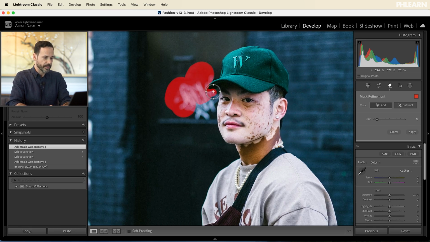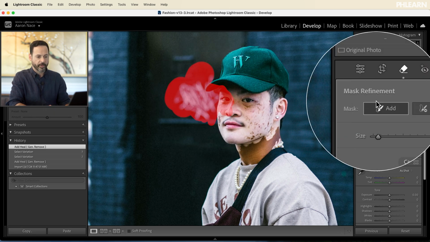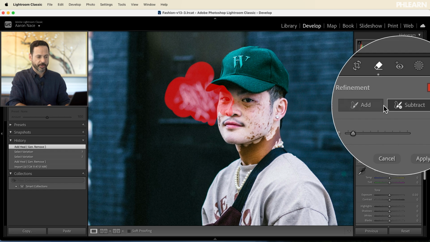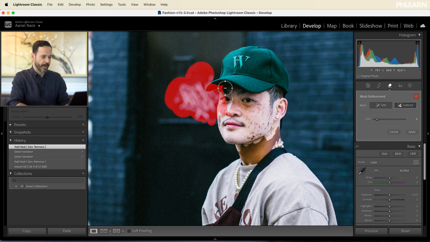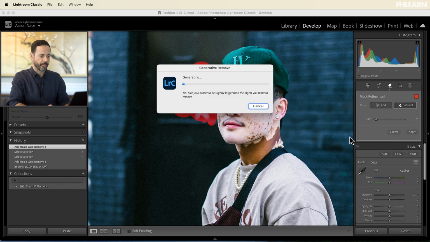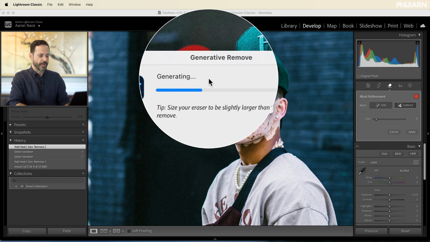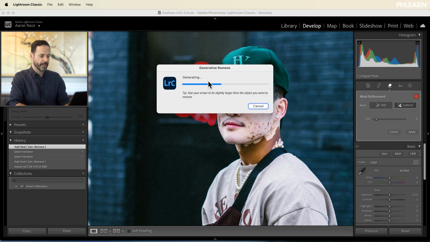There we go. Now, let's say you do like, whoops, I painted over my subject's face, okay? Something like that. Well, all you have to do is where it says Mask Refinement, click on Subtract, okay? And then you just subtract it out from where you don't want Gen Fill to do anything, right? So we're just going to say, all right, leave his hat, leave all that behind. There we go. We can click on Apply. And here you can see Generative Remove is doing its thing.